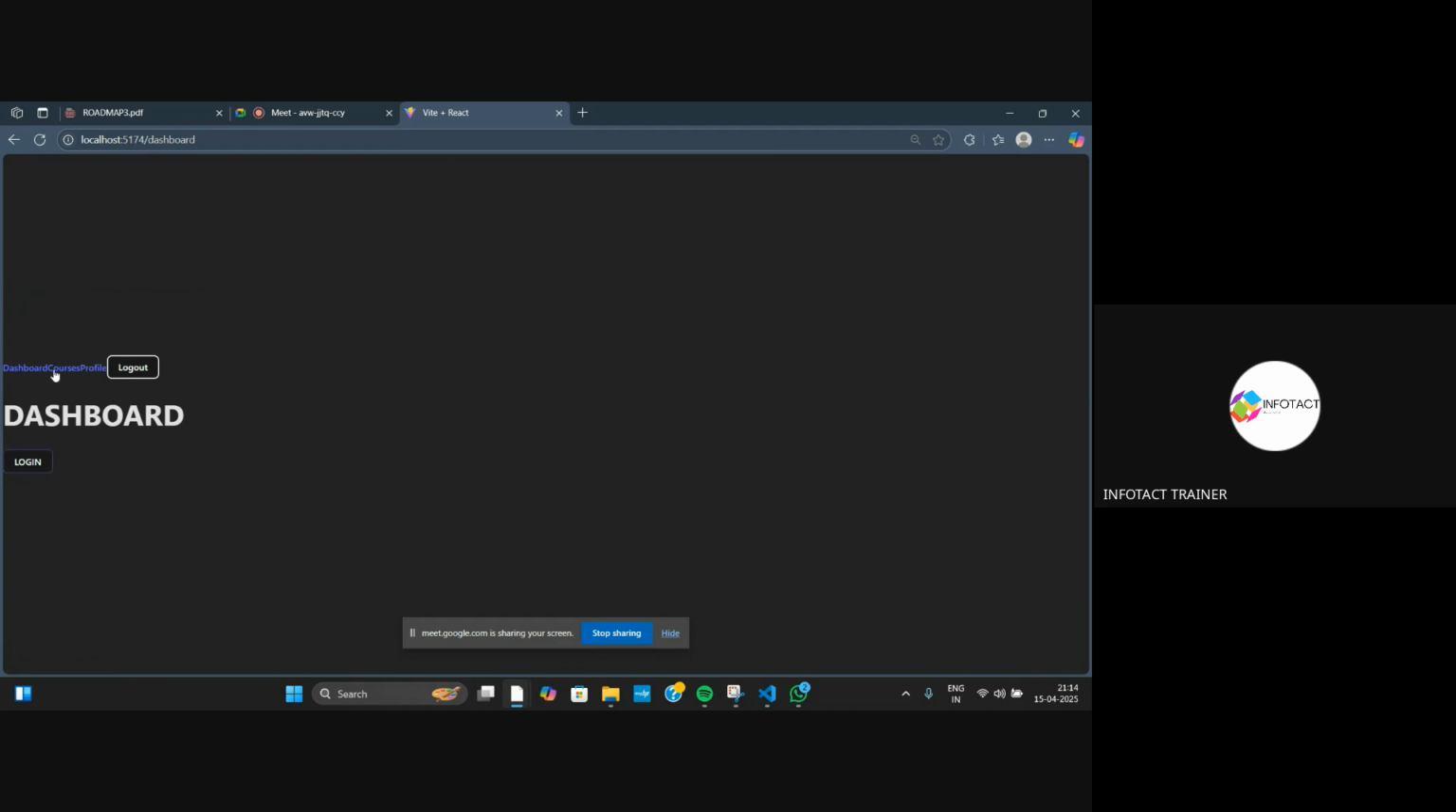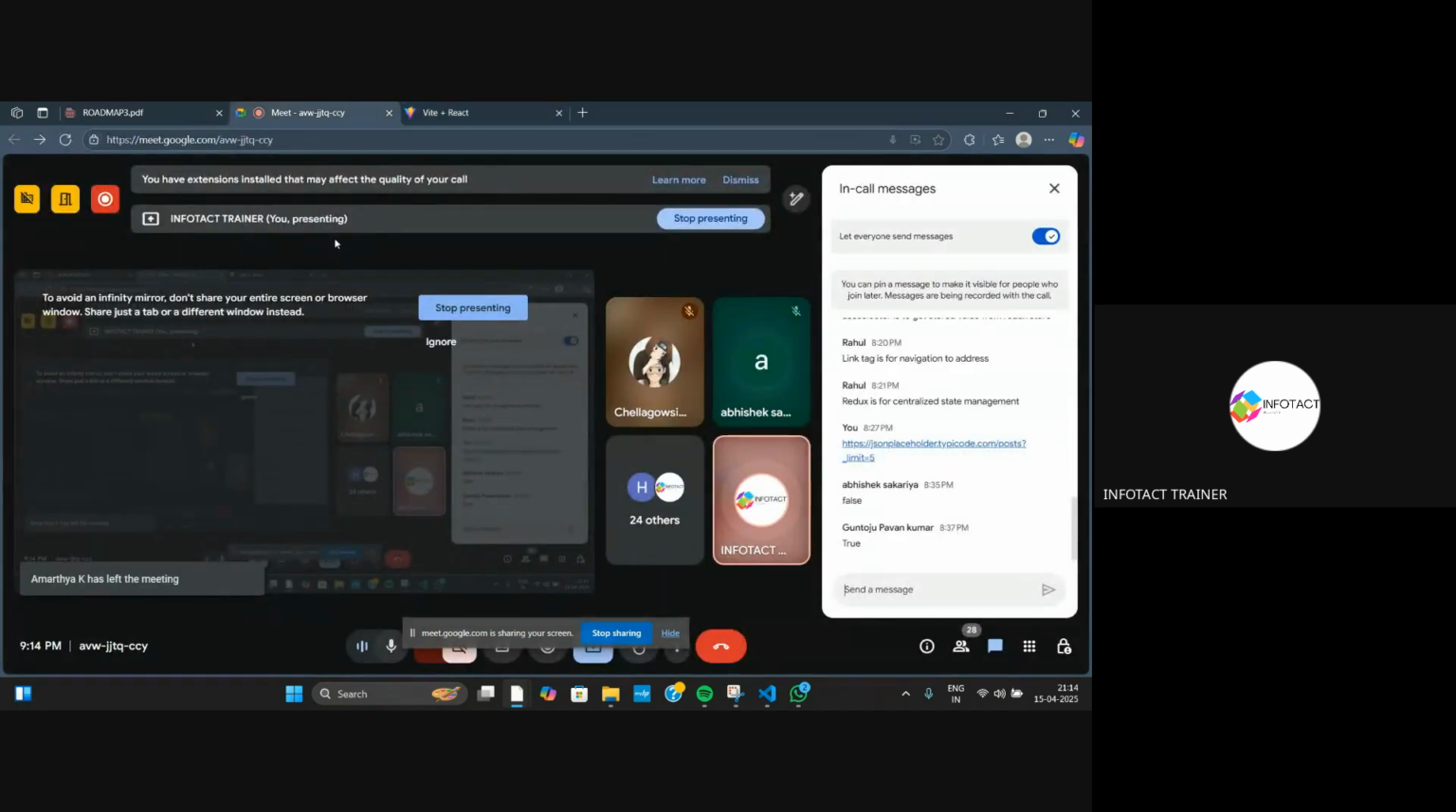okay. So after once logging in, I can log out as well. So are you able to see the output?